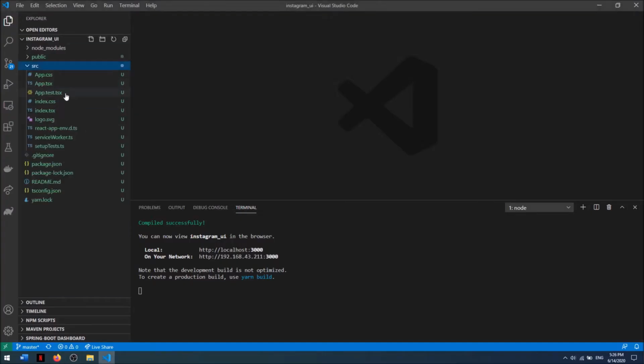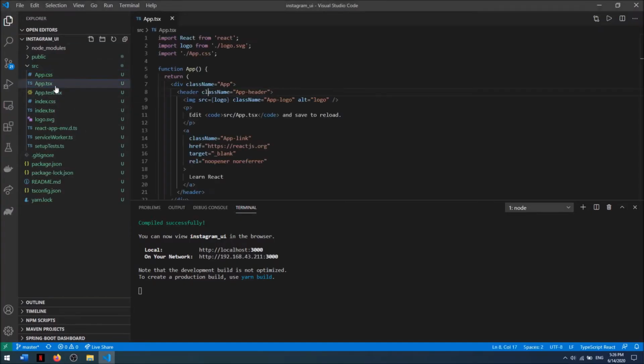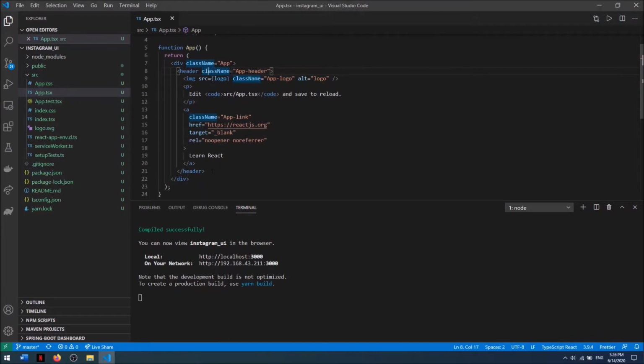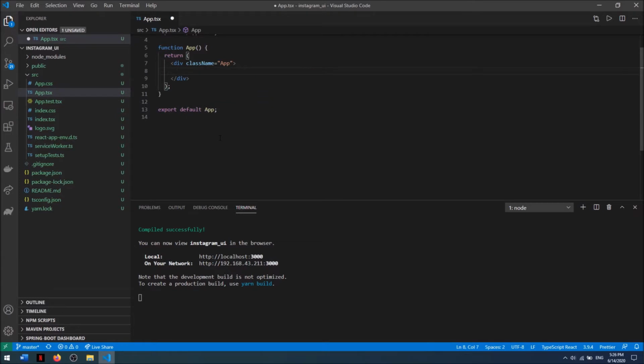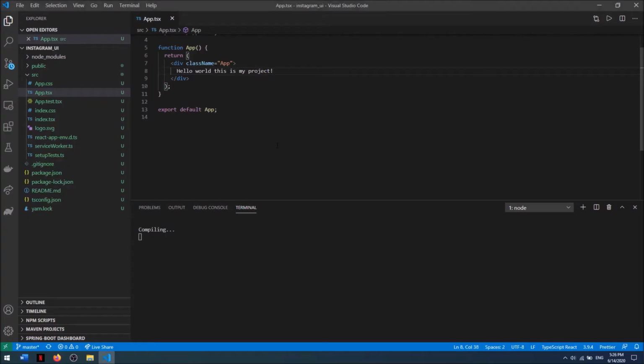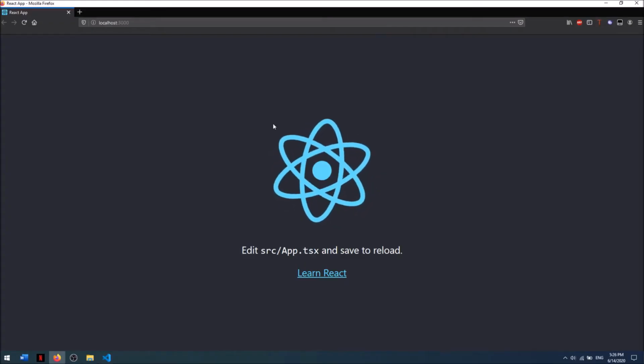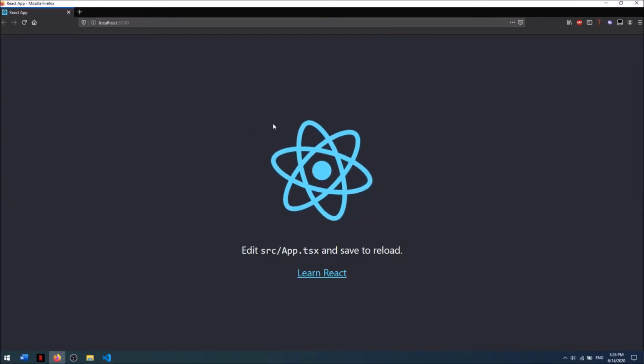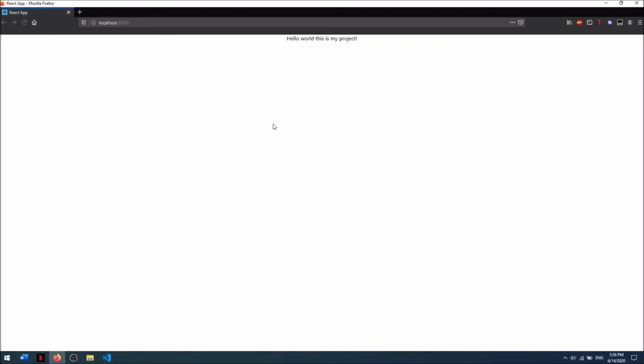I'm gonna go by opening up the app.tsx and start deleting everything inside it basically, and say hello world, this is my project. Now this will get replaced automatically with the text hello world, this is my project.